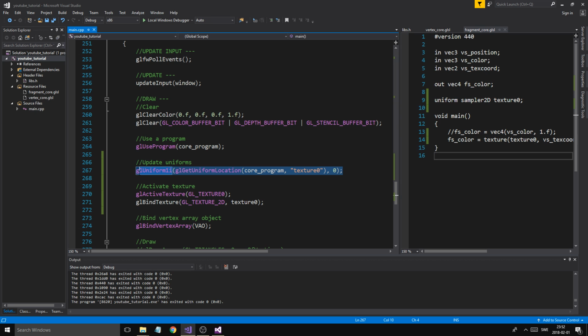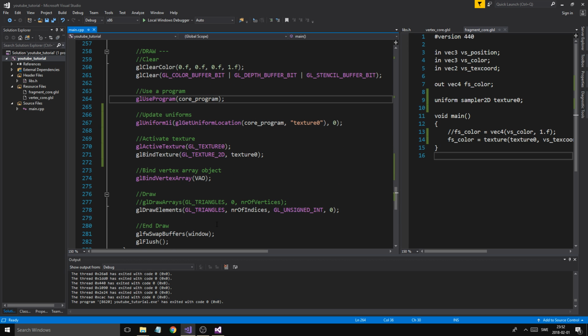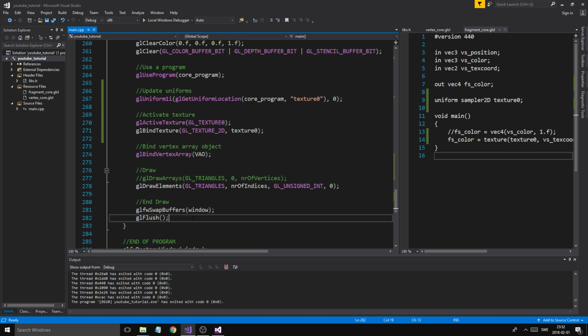One thing you need to remember from now and forever is that before you send data to the uniform using glUniform, you have to bind a shader program. That's really important. All right, you need to do that.